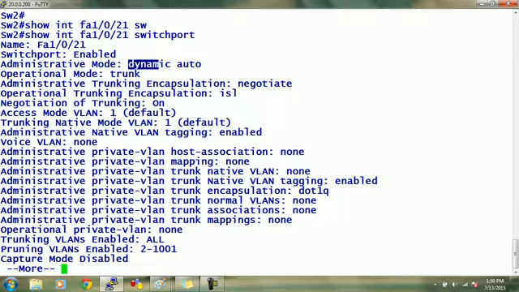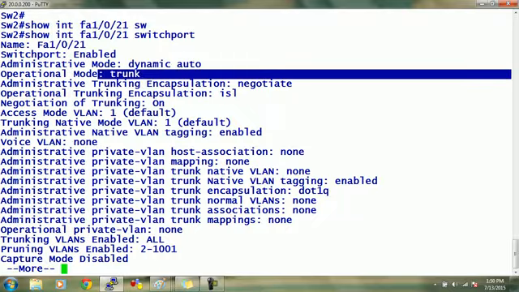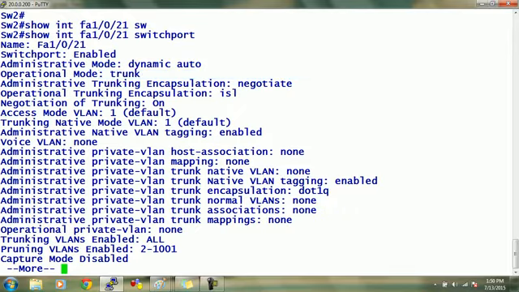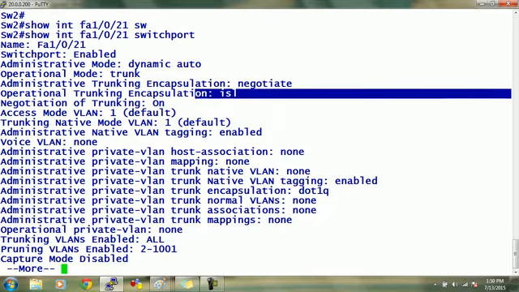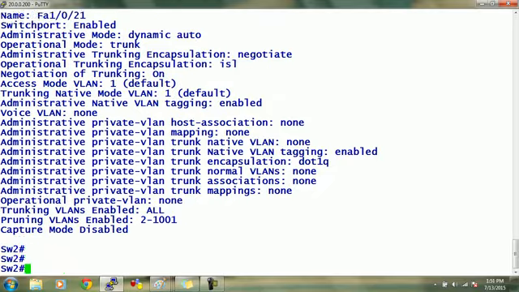what is it saying? His mode is, and he is still acting as. What do you mean by this thing? It means the other end is dynamic desirable. The other end is dynamic. Only then the trunk will form. Otherwise, your mode will be static access. Negotiation of trunking is on. Encapsulation is ISL.